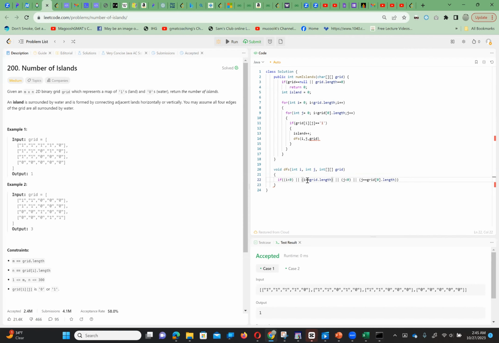If any of these cases hold, and then there is another case: if we have reached a point which is water, we stop there because there is no chance we can expand from there. What we do is we just return. We don't do anything. Otherwise, we call DFS on 4 directions.